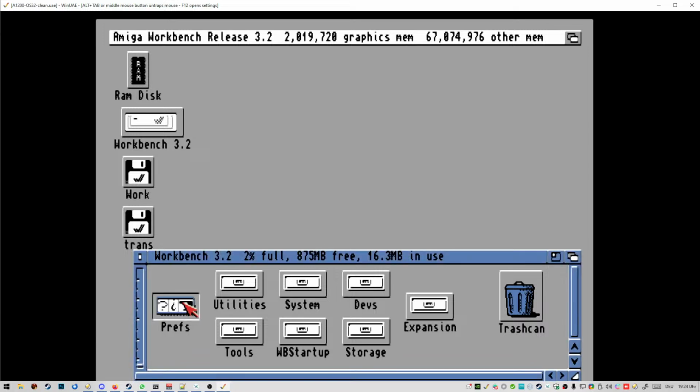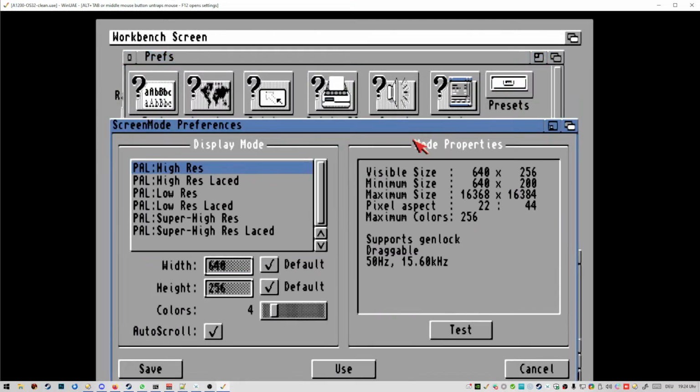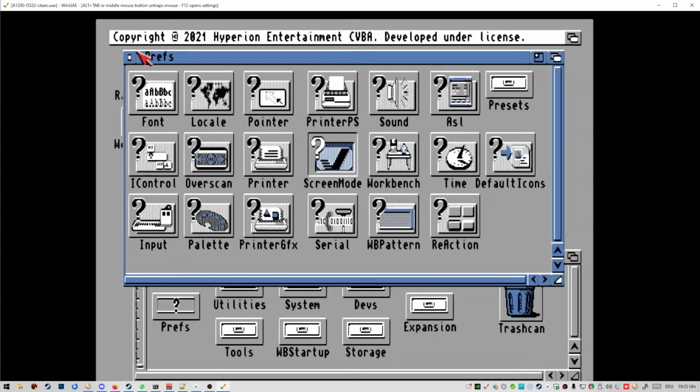Amiga operating system usually has the prefs folder where you can set up every single small aspect, like screen mode. I would like to set my screen mode right now. Since we have an AGA machine, not too high. 256 is not necessary right now. I want to keep it normal. 32 colors should be fine. We will see a difference when we install the Workbench Enhancer.